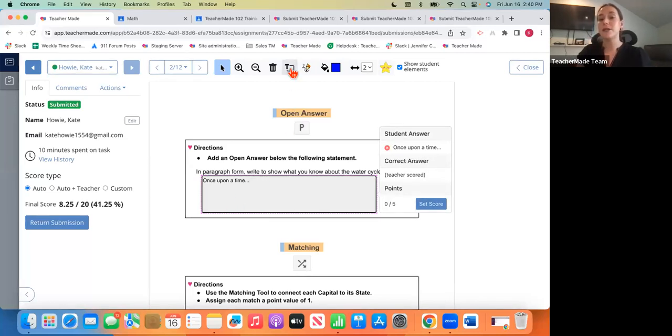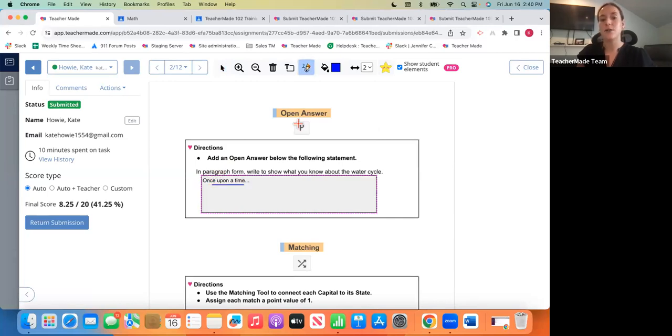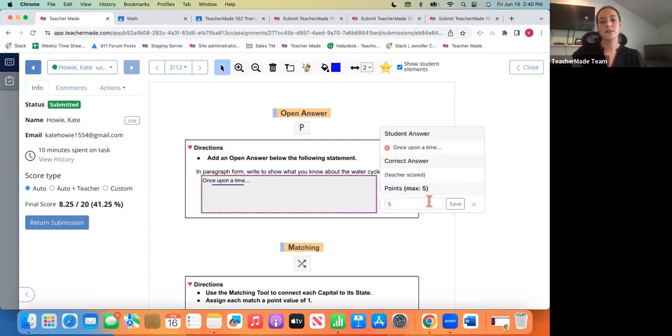I could leave feedback using a text box. I could draw on it if I wanted to, underline certain things. And then when I'm ready to score, I can click on it and choose set score, and I can give them any point value. So right now I have an 8.25 out of 20 in the auto score.